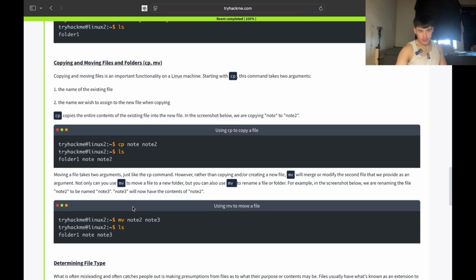Right? Moving files takes two arguments, just like the cp command. However, rather than copying or creating a new file, mv will merge or modify the second file that we provide as an argument. Not only can you use mv to move files to a new folder, but you can also use mv to rename a file or a folder. For example, in the screenshot below, we're renaming the file note2 to note3. Note3 will have the content of note2. So they did mv note2 note3. So now it's going to combine note2 into note3, pretty much getting rid of it, but anything in there is going to go to note3. So now you don't have note2 anymore.